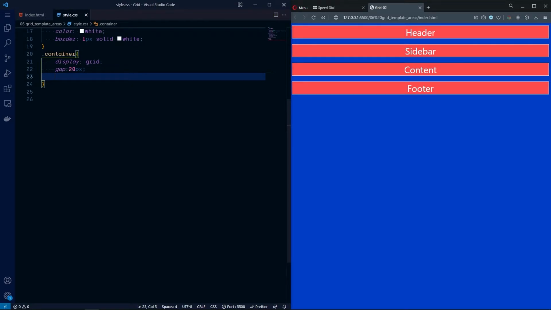So let's do this. Firstly, we will define our columns. We will have two columns. Our first row will cover the whole header. Next two rows will have sidebar and content along with each other, and thirdly we will have this footer in row 4. So we need two columns and 4 rows. So let's create that.